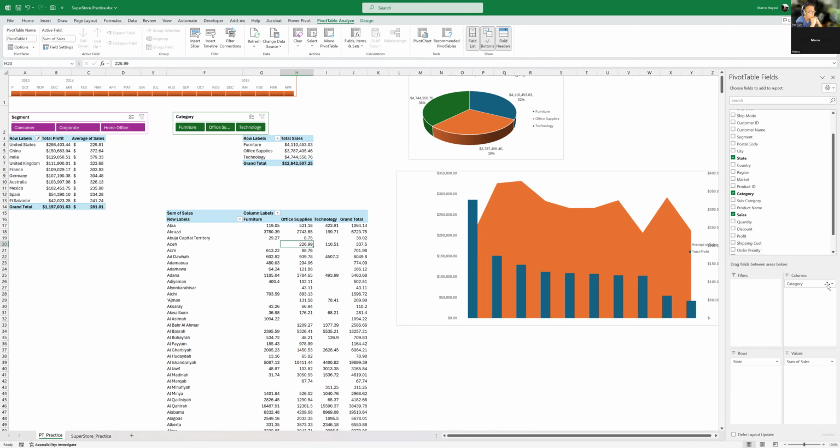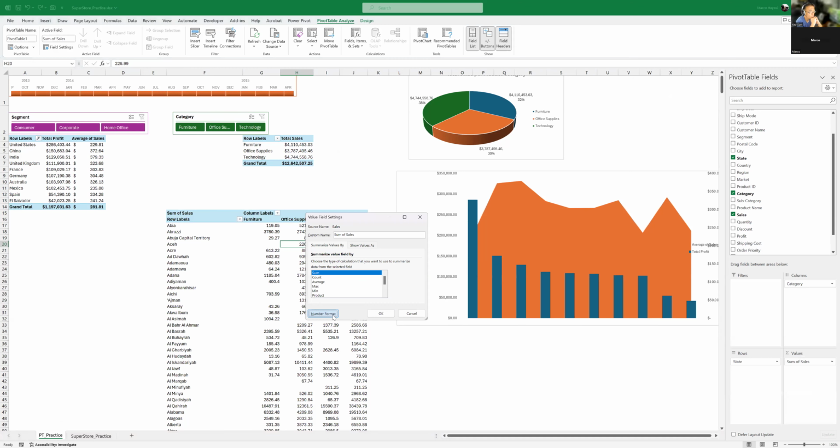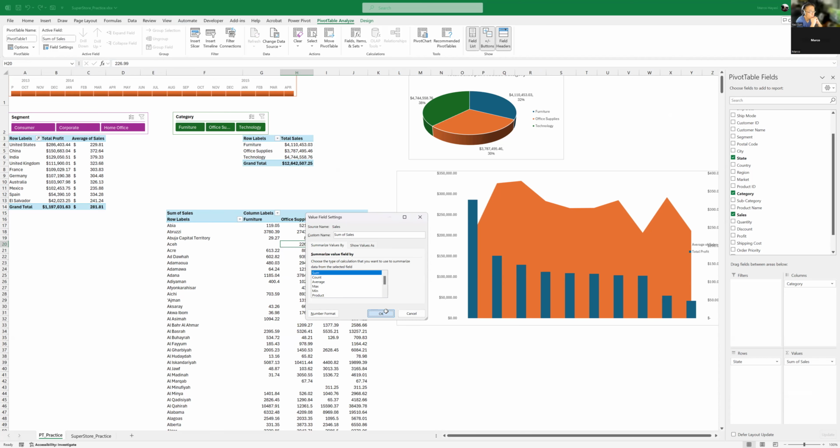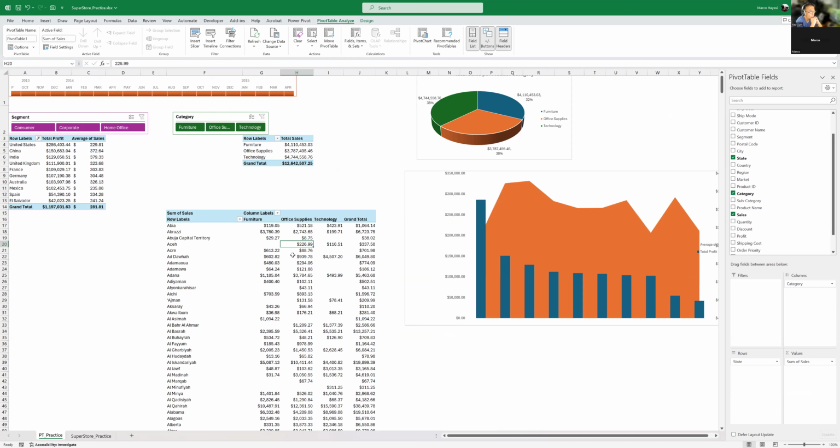So if you're gonna change, again, format, just simply go here and change number format, the currency to decimal. This is another way of creating the pivot table. Okay.